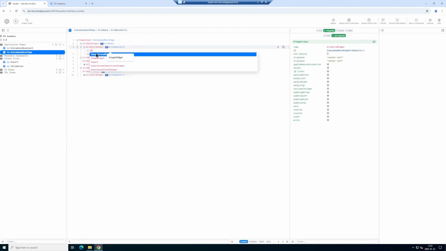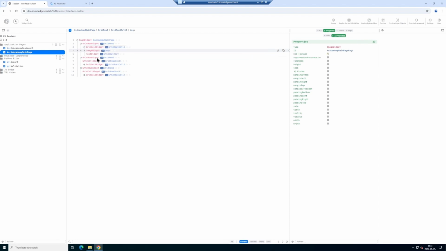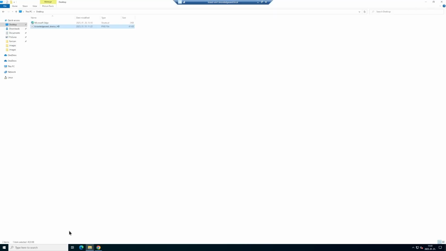First, press Enter and start typing image to insert an image widget. Let's name it Logo. Now navigate to the Properties tab and you'll see a parameter named File Name. This parameter retrieves images from a specific directory in your project folder.